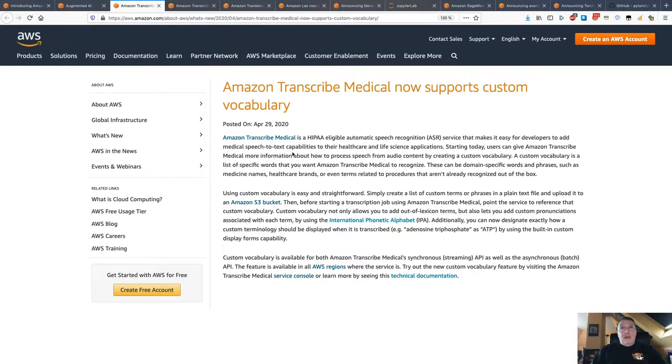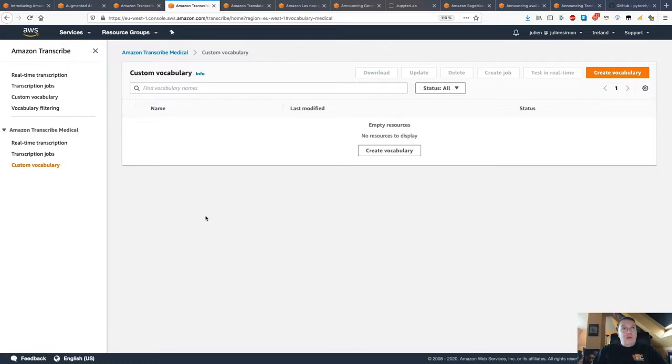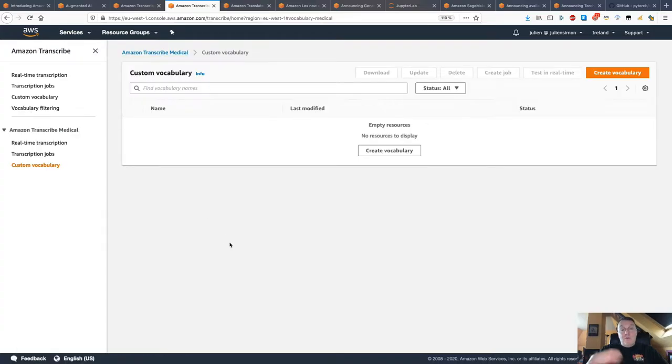What else do we have? One of my favorite services. So Transcribe Medical now supports custom vocabulary, as you know by now, I'm sure. Transcribe Medical is a speech-to-text service specialized for medical vocabulary. So it works exactly the same as Transcribe for custom vocabulary. So basically, you just create a text file with words, and you pass that to Transcribe. Just upload it with that create vocabulary file, and this is how Transcribe Medical will transcribe your custom words.